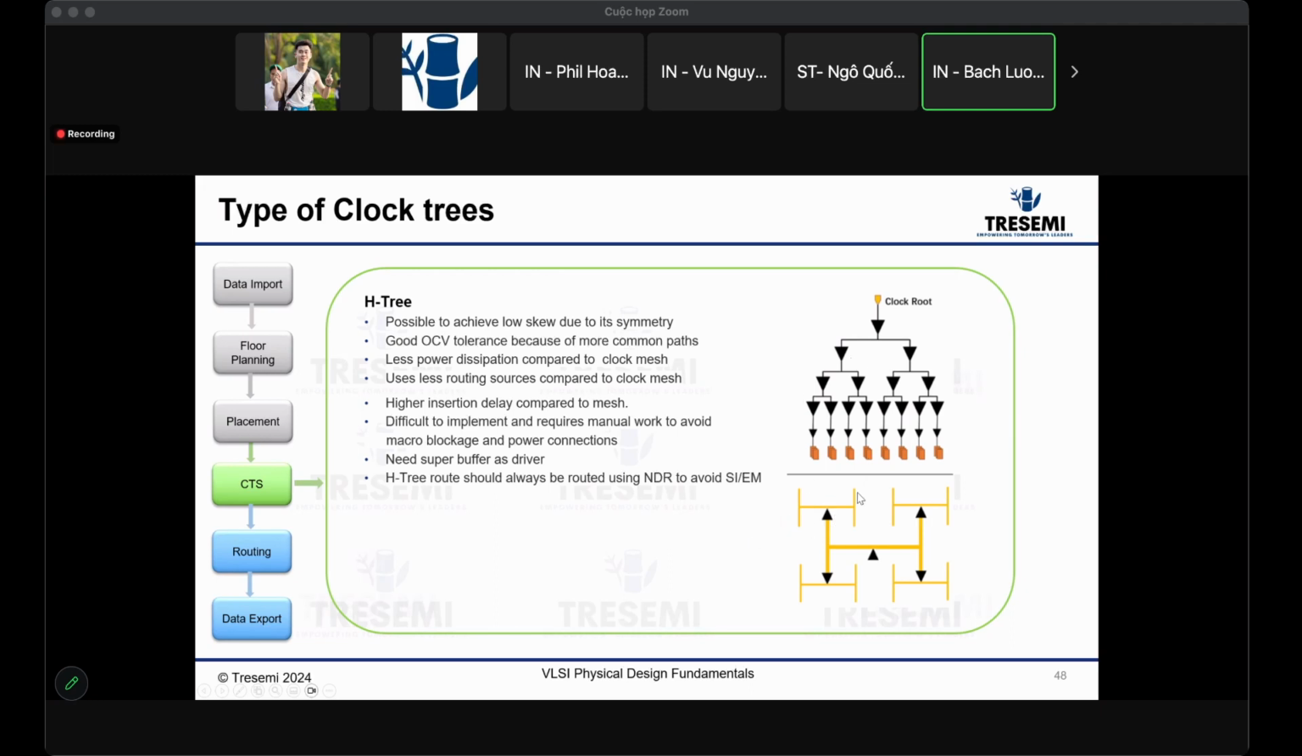And you also need the super driver to drive this mesh, right? This is a super driver buffer. What I mean by super driver is the large clock buffers we refer to as super buffers. Different technologies have different super buffers or high drive cells. We'll need that because you have to drive this whole H tree. So it's recommended that if you use H tree, you always want to use NDR rules to avoid SI or EM. So this is my experience I share.